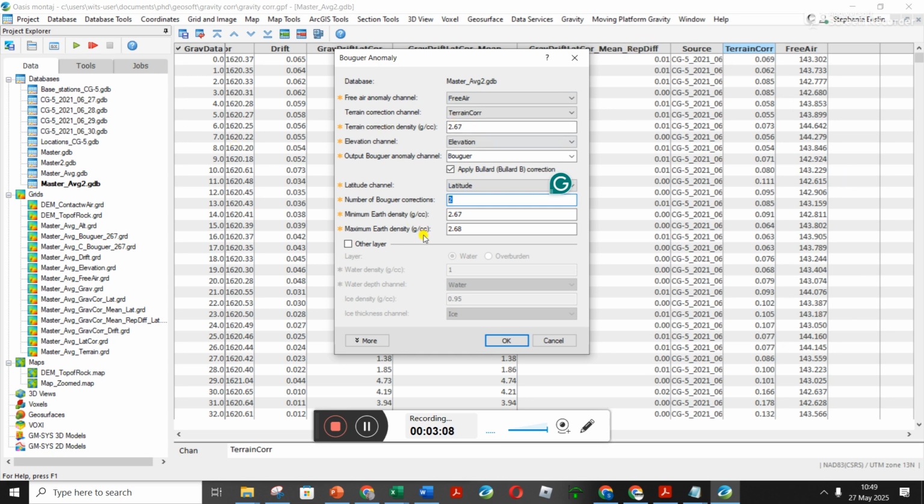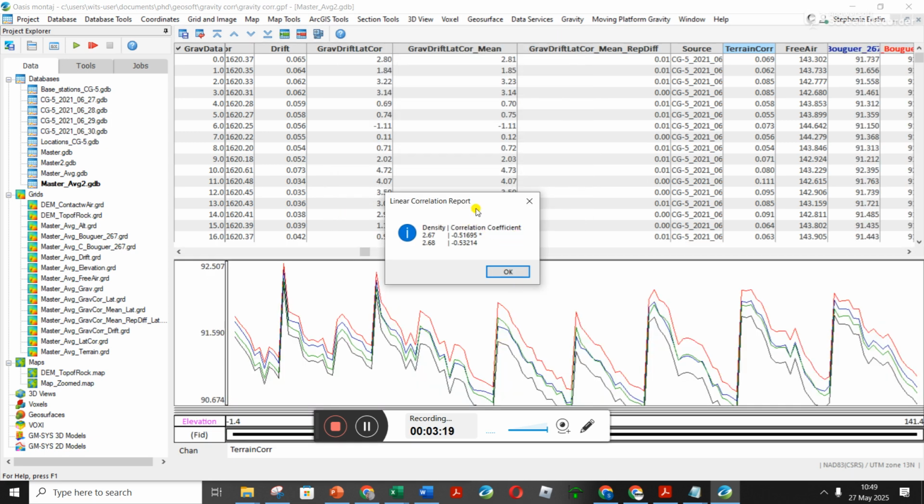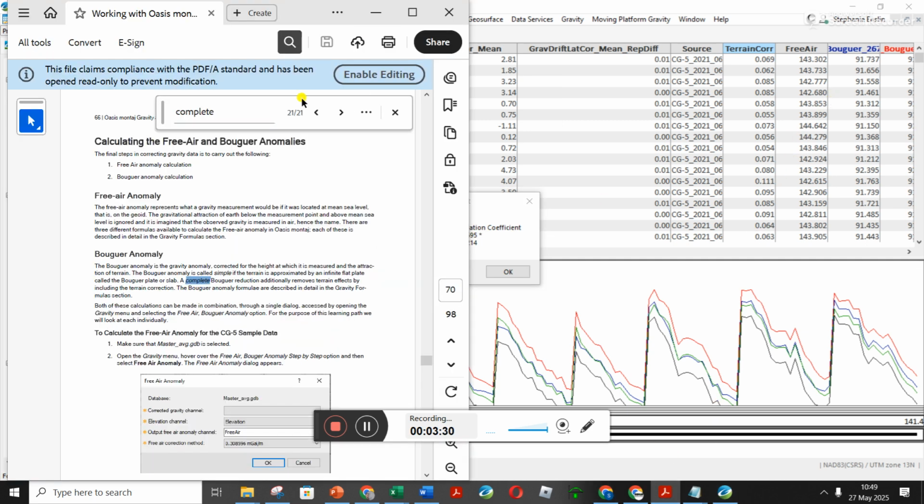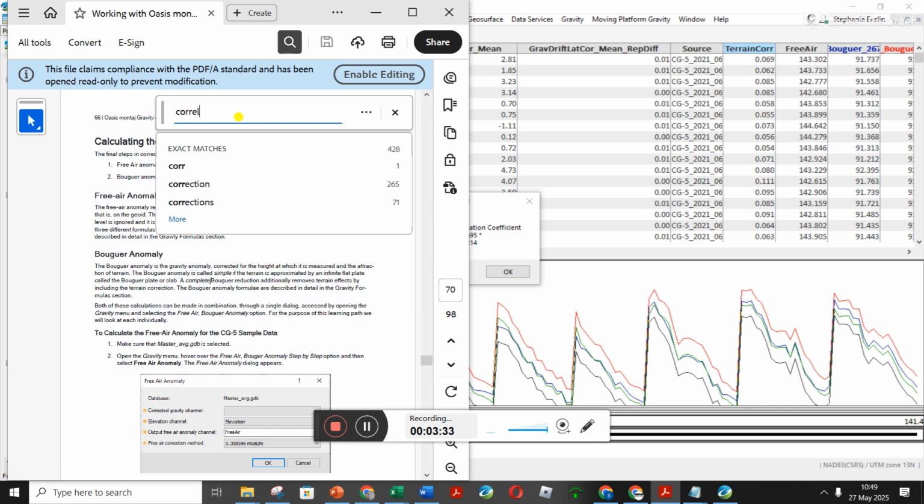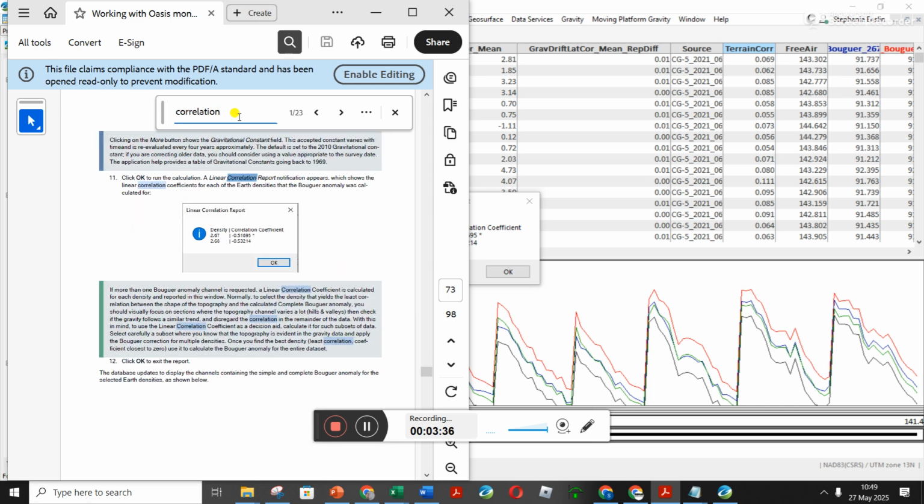So anyway, for now we're going to use 2 densities, and I don't have water or ice in my area, so I'm not going to worry about this, and I leave that the same, so I click OK. And it now does a correlation for you, from what I understand, between the topography, or the elevation, and the Bouguer correction. We can also just double check that. Correlation. Linear correlation for each earth density. It is between the topography and Bouguer.